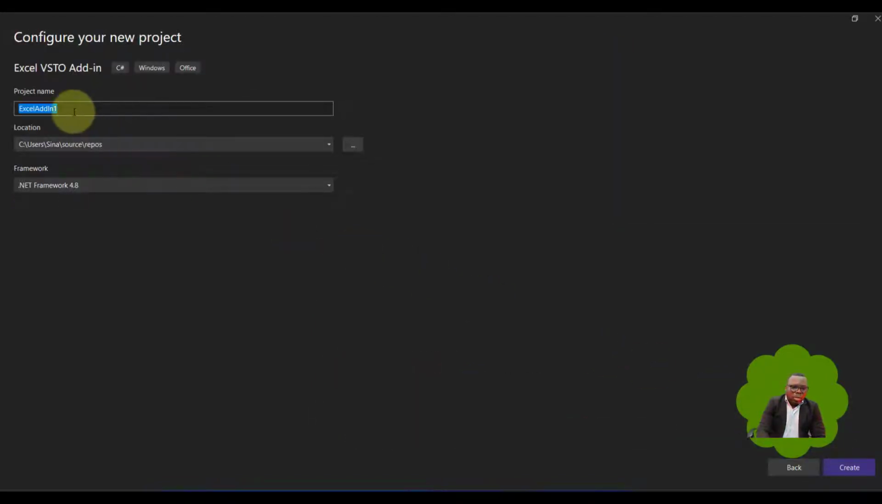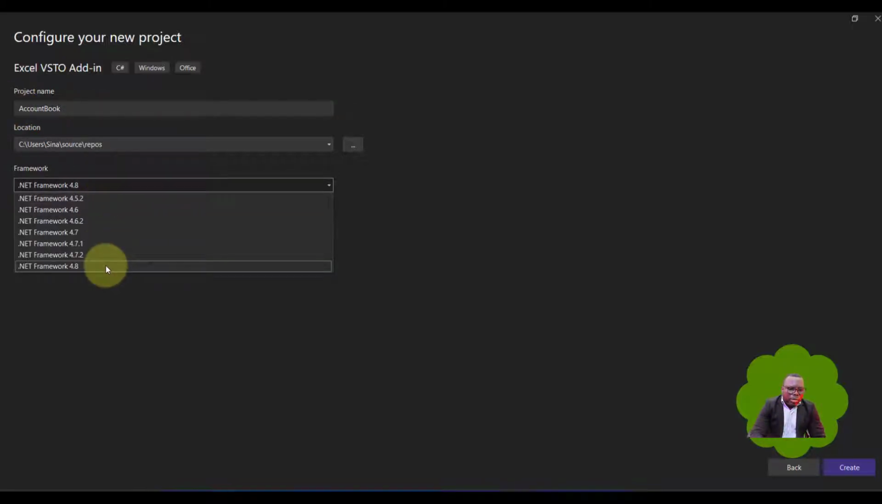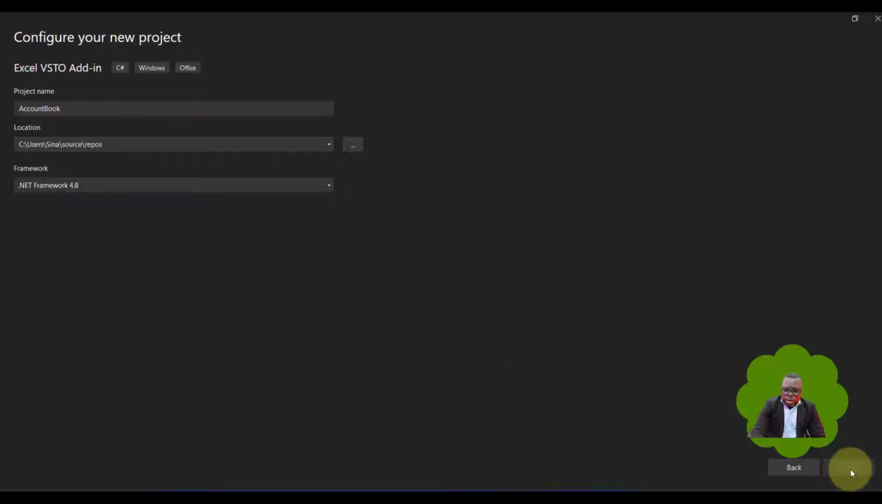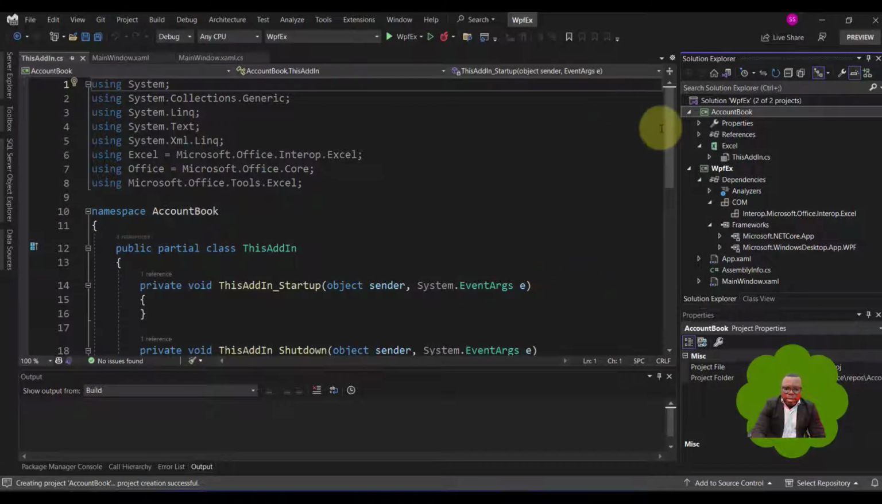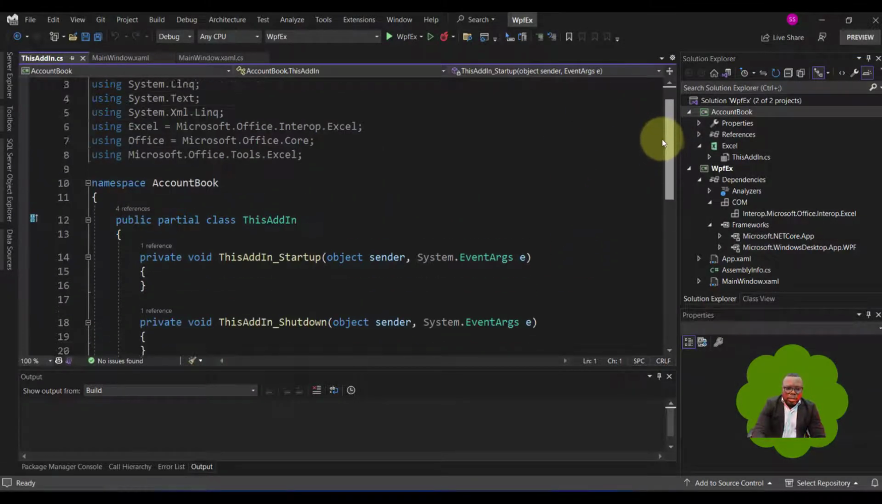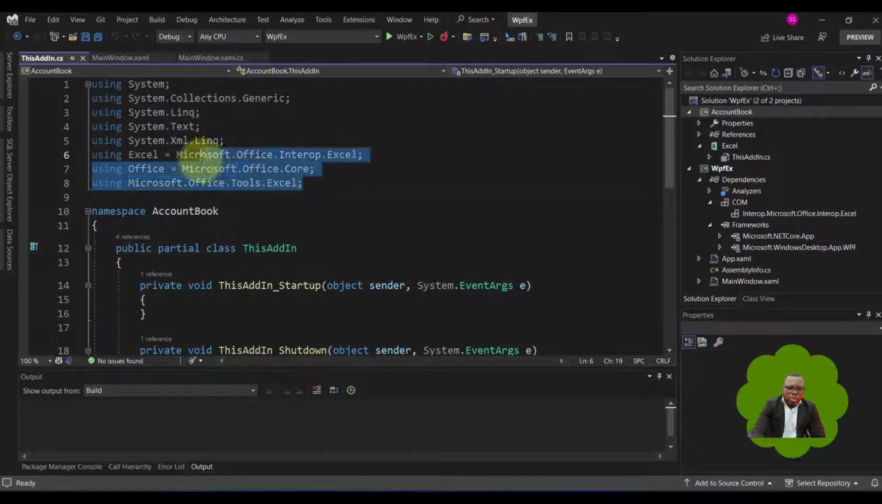So what name should we call this? Let's call it account book. Okay, so in the framework you need to choose the latest framework right here and then click create. Once you've done that, that's cool. You can see those libraries were populated by default. The only thing that is not here is Microsoft Word because we have an Excel add-in. So later we will add that and you will see how they work together.